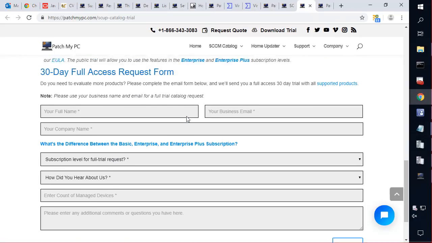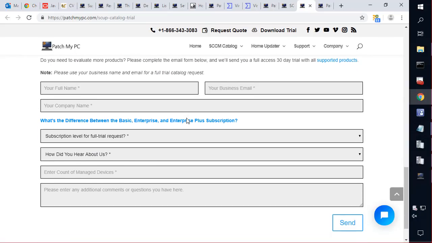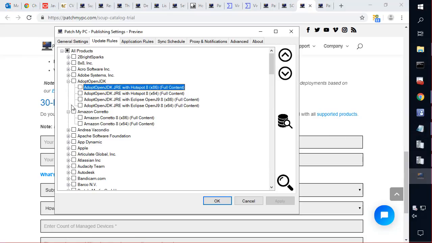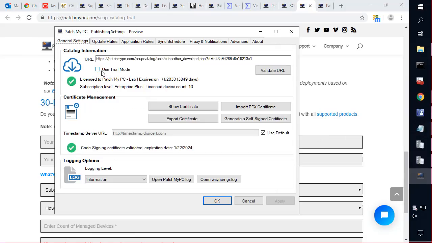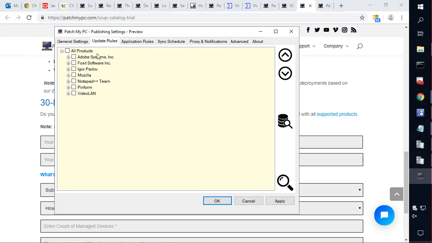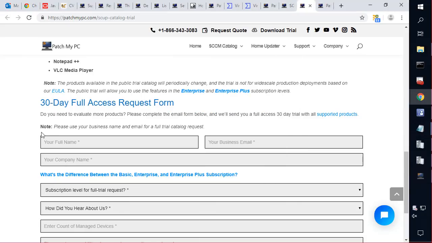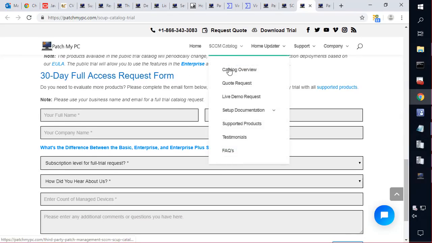Now, if you want a 30-day trial that includes access to all products, there is a form that you would submit, and then you would get your own license ID. If you just came in here and chose to do the public trial, it's limited to a smaller set of products. That's the only difference between the public and the 30-day full access trial: there would be a smaller subset of products just intended for testing to make sure things are working. If you wanted to get a larger set, you would simply submit that trial form.